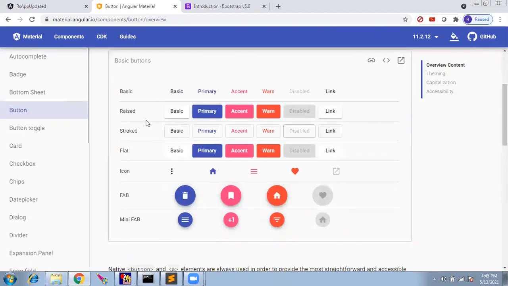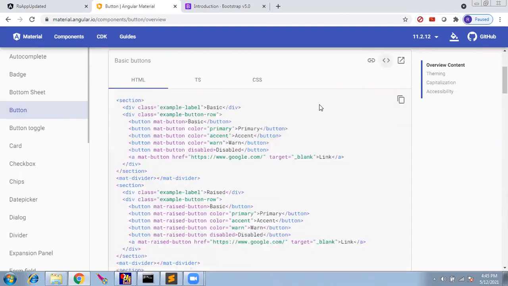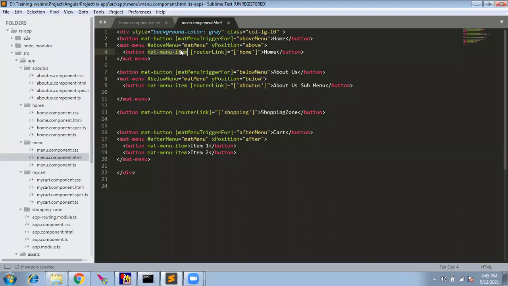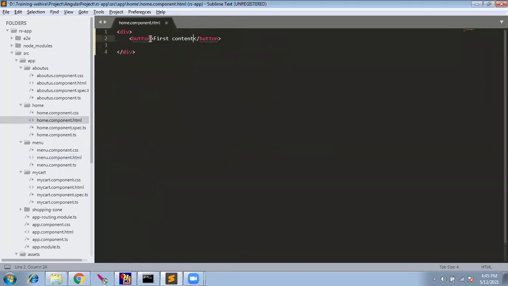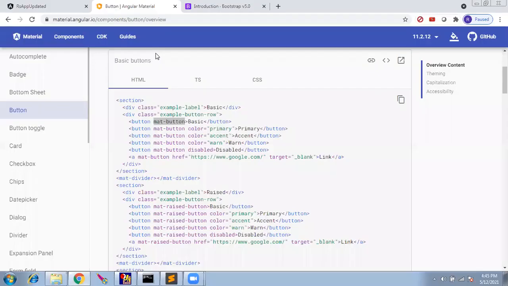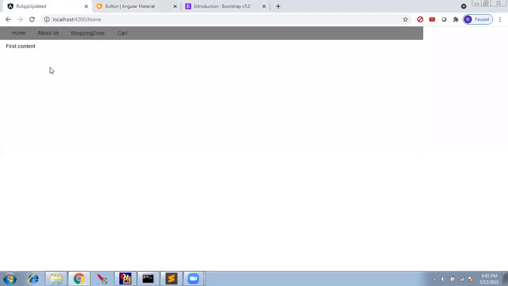Okay, here are different buttons. These are the different UI which we can build, the buttons which we can use. If I go to mat-button, this is a basic button. So let's copy this and I will paste it inside the button. Now our button should be converted. Nice, it is converted. It is not like an old button, right? It has some ripple effect.